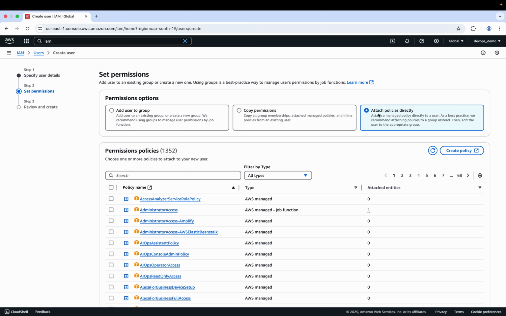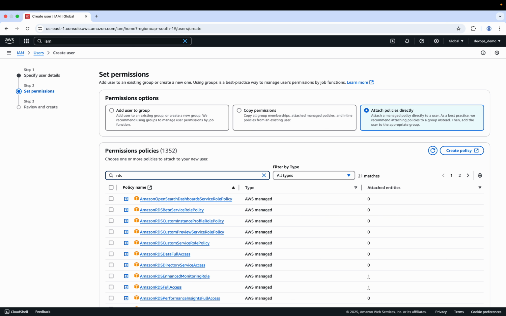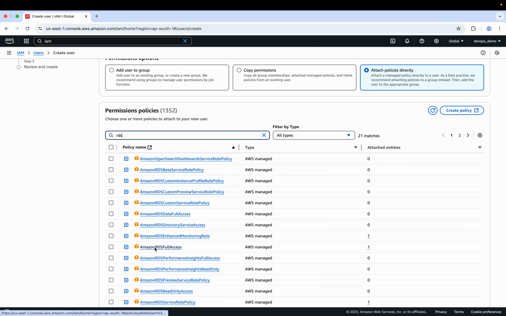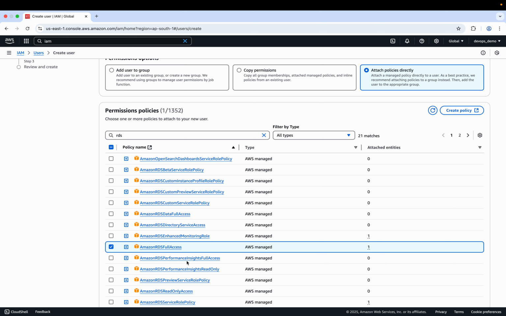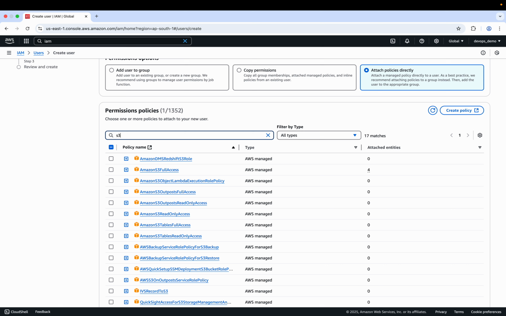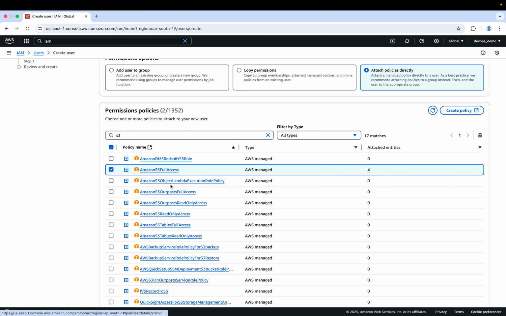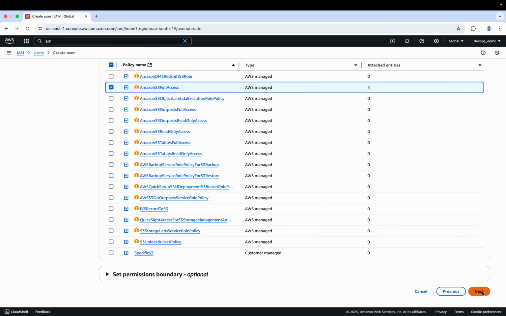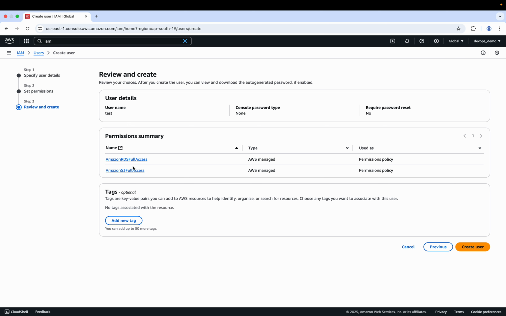So here we have the option to attach policies directly. Suppose that for the test user which we are creating, I want to give database full access. For that I will search RDS, and here we have the option RDS full access. I will select this. Now if I have to give S3 related permissions as well, I will search S3, and you will see the second option, Amazon S3 full access. That's an AWS managed policy as well. So I have selected the second one as well. Now just click on Next.